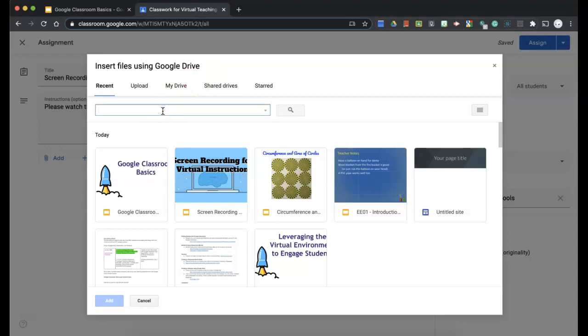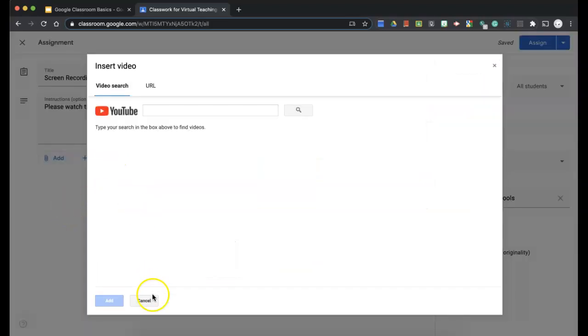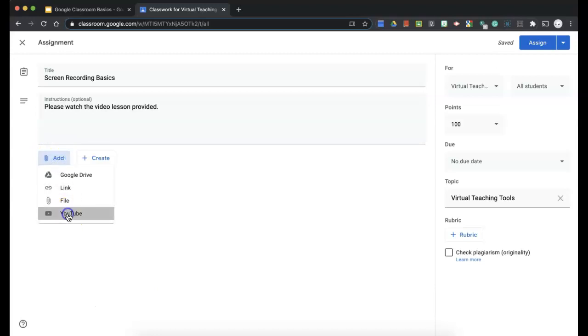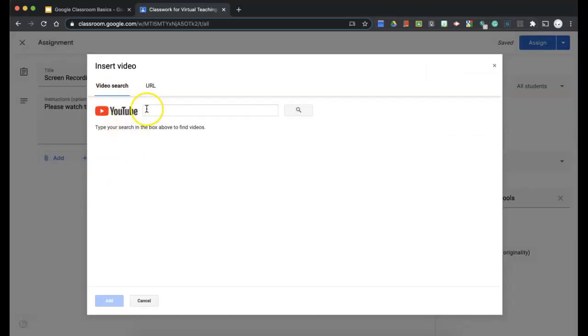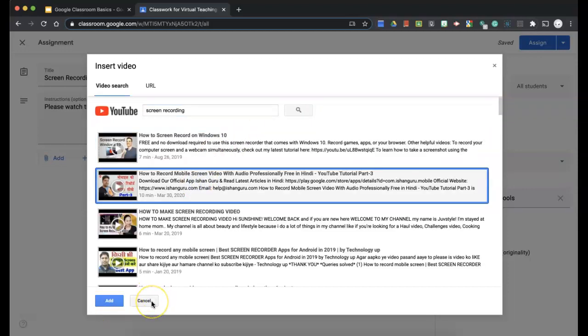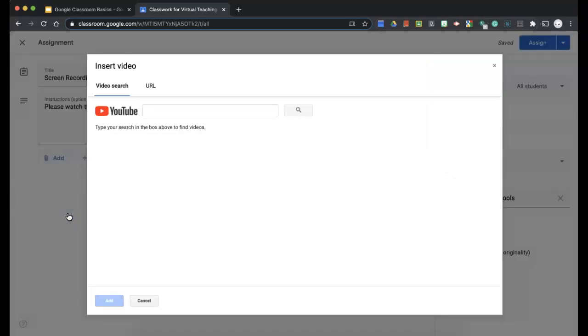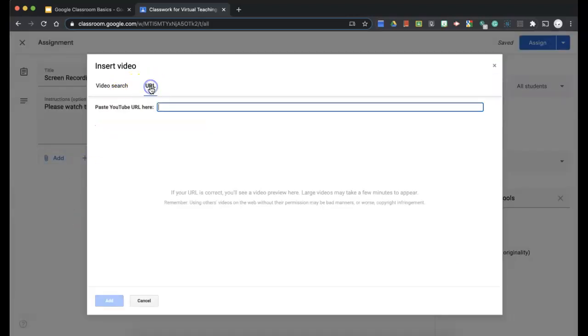I can also search for any documents or slideshows that I want to share with my students. I can also add YouTube videos. If I don't know the YouTube video link, I can actually search for it. If I typed in screen recording for this particular assignment and searched, I can find those videos and then add them. I wouldn't do this. I would already know what video I'm going to assign, so that's what I do. You can copy and paste the URL here and then add that.